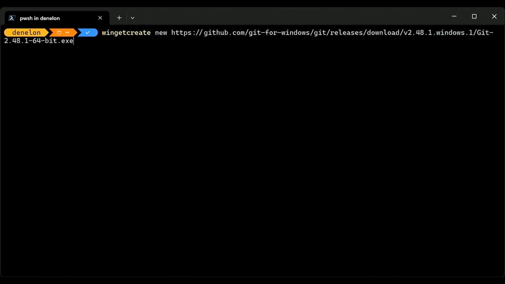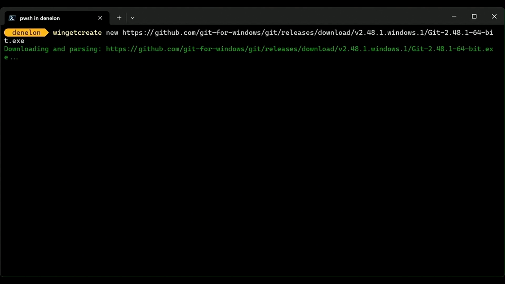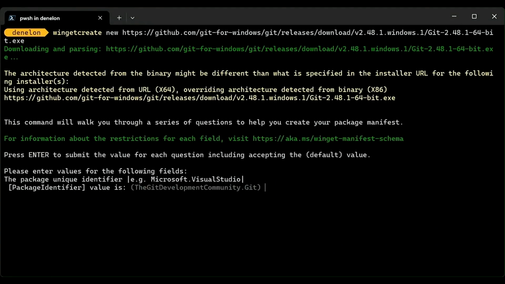WinGet Create will download that file. It will try to figure out what kind of installer it is. Is it MSIX? Is it MSI? Is it an executable? Nullsoft, NSIS, WiX, Burn, pretty much all of the well-known installer technologies, we're aware of those. So then we'll parse all of the metadata out of that package and we'll start prompting you with some questions.